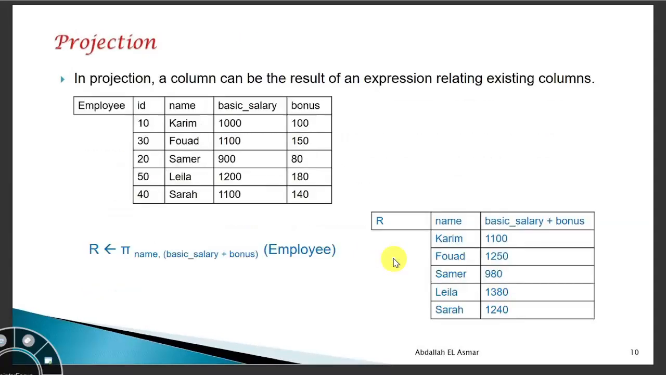So imagine here we have this relation R, and the name is name. This is the relation schema: name and basic salary plus bonus. So the degree is 2. It consists of 2 columns, and cardinality 5, from 5 rows. So this is the relation that we call R.